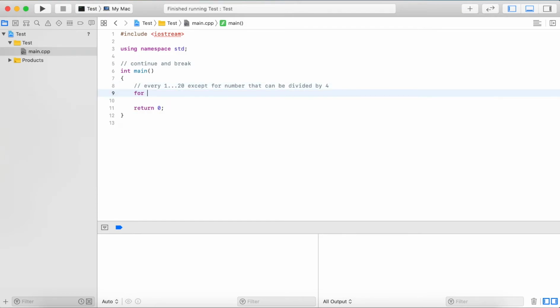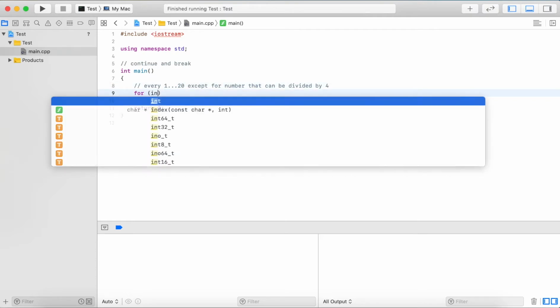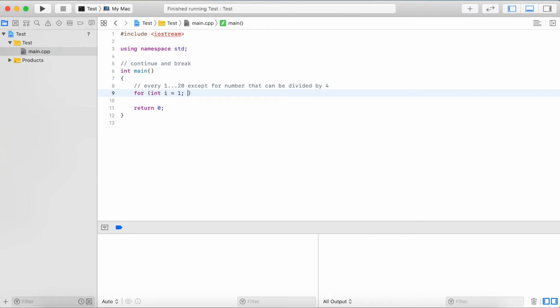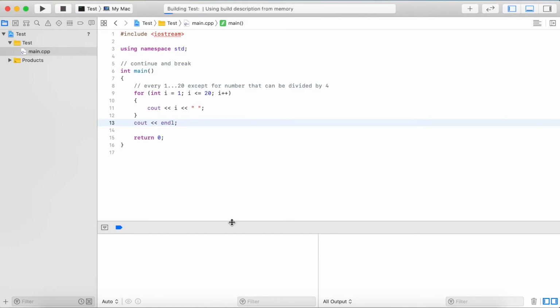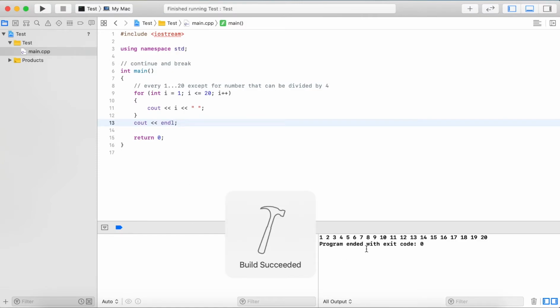So just to get started, we output every number from 1 to 20. We start by initializing I to 1. We want to output every I if I is less than or equal to 20. So we output I, and after the loop we add a line break. When we run this, we get all the numbers from 1 to 20.